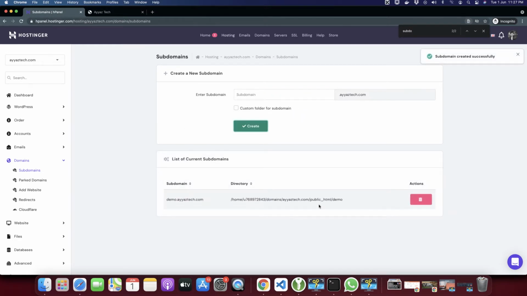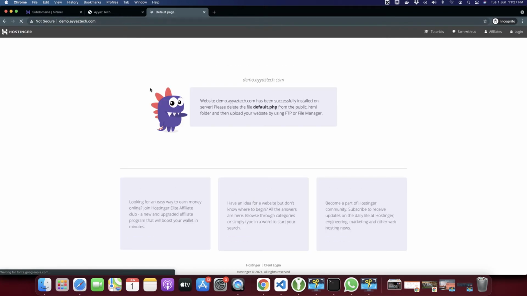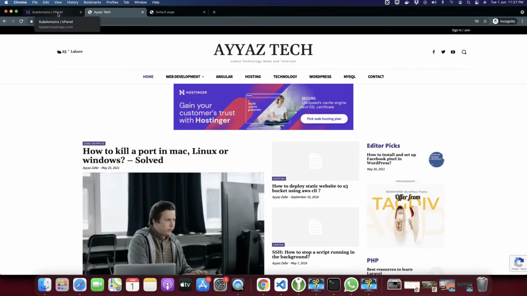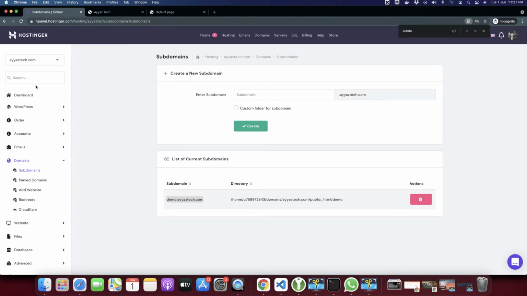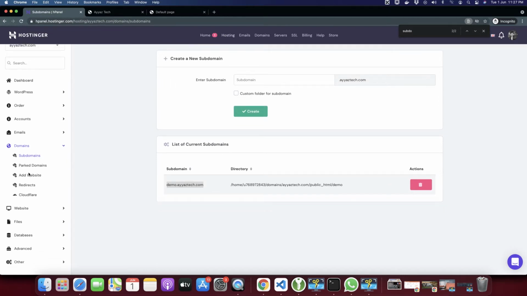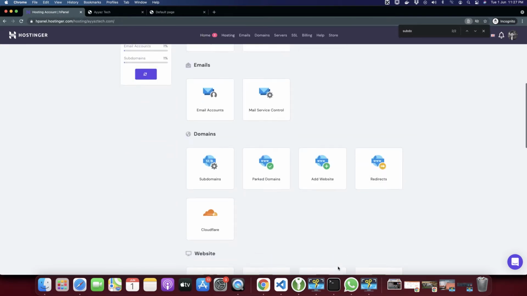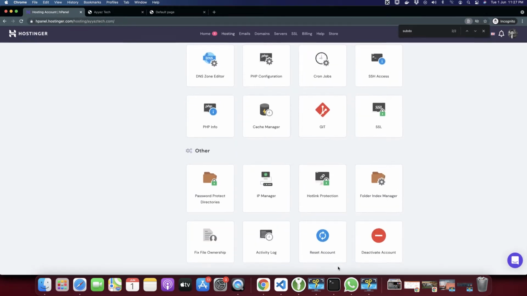Our subdomain has been created successfully, and now this is the domain. If you open it, it will just show a default landing page from Hostinger. So now we need to install WordPress on this subdomain. Now let's go back in the home, and again click on the manage, and now let's find the WordPress.